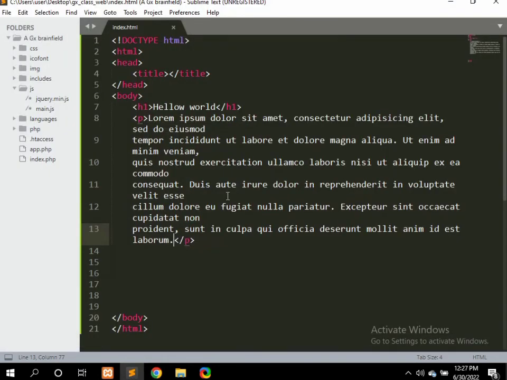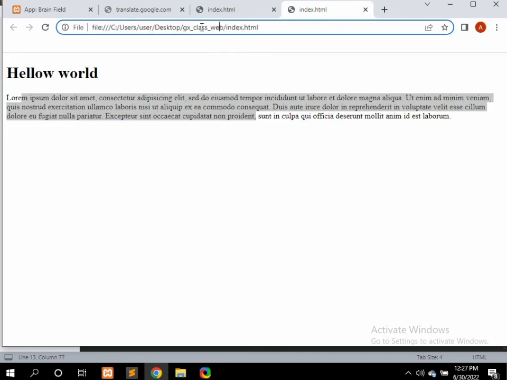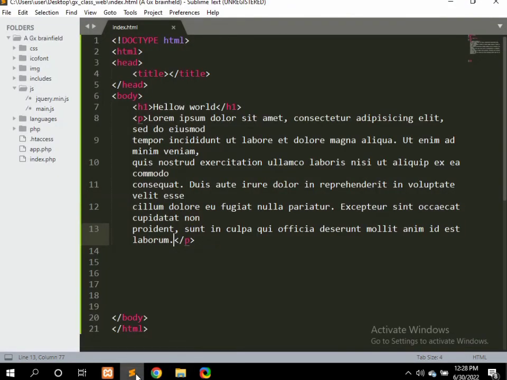Another thing you should take note of is where you are saving your file. You must save it inside your GS class web folder. If you look at the browser now, it's showing the GS class web folder, then the file name is index.html. So you must take note of where you are saving your file. So that's all for HTML beginners and how to start your HTML code.